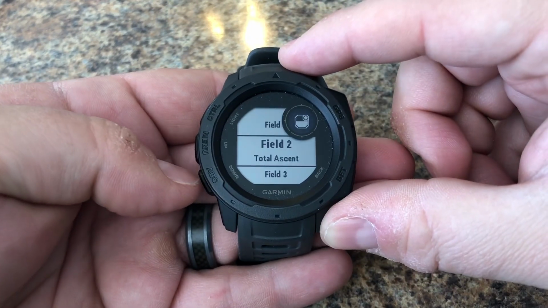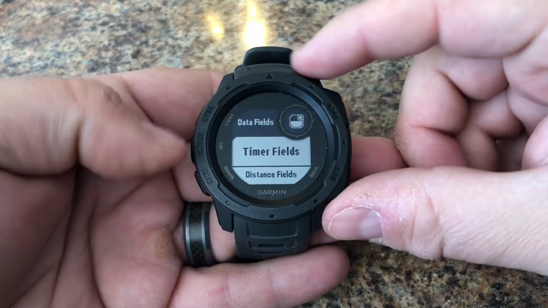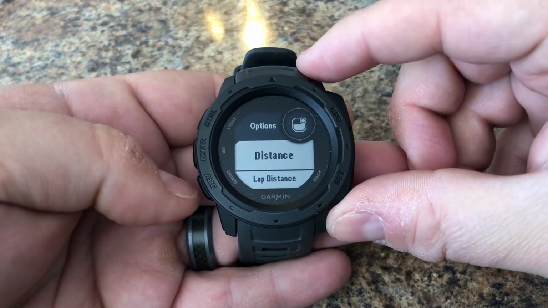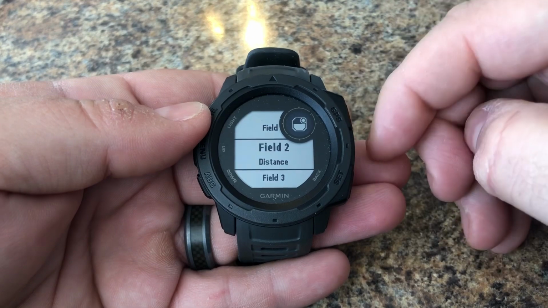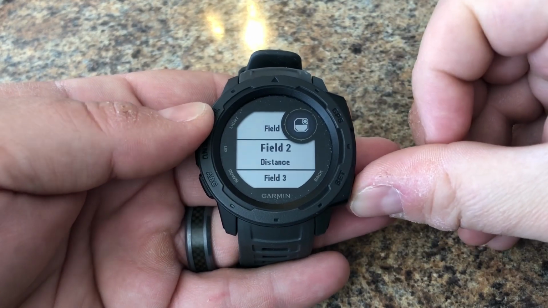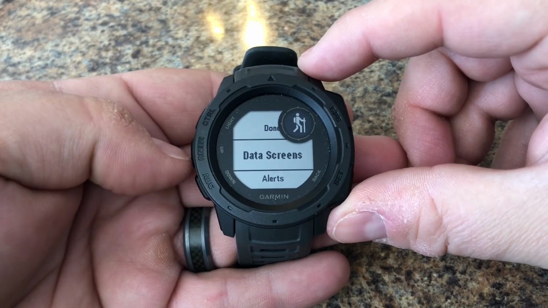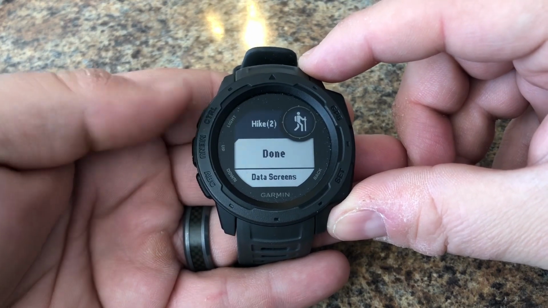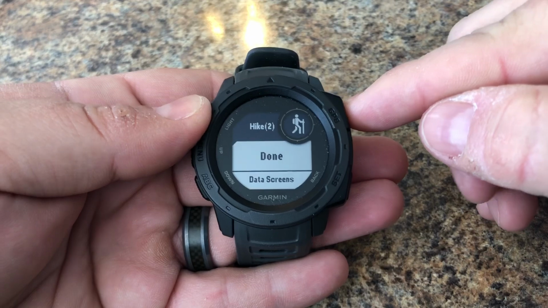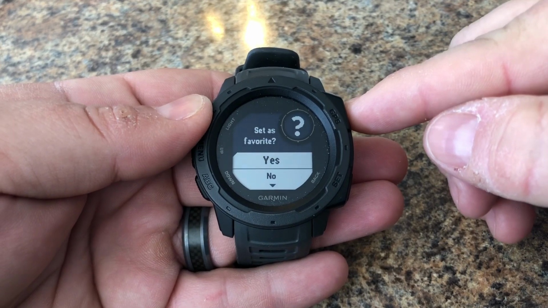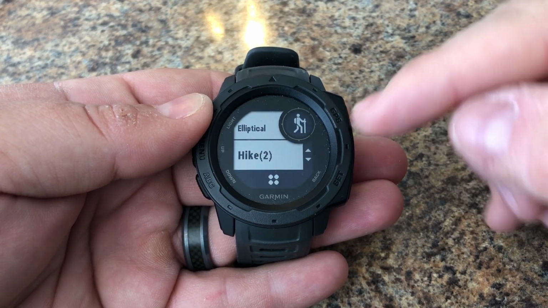And now we can go in and start editing. And we'll change this field right here to distance, like that. Hit back to go back, like that. And once we're done customizing this new profile, make sure that we go up here and apply done, and we'll save it as a favorite. Yes, and there it is.